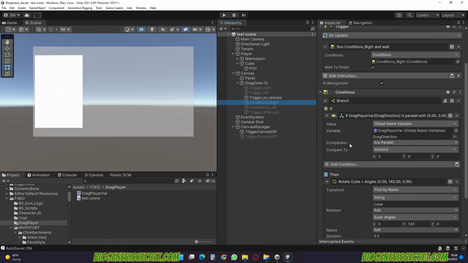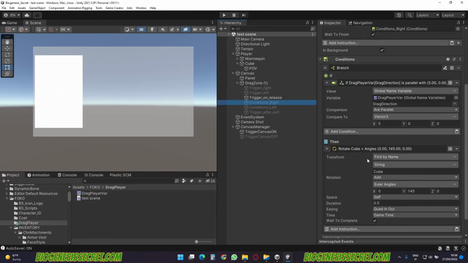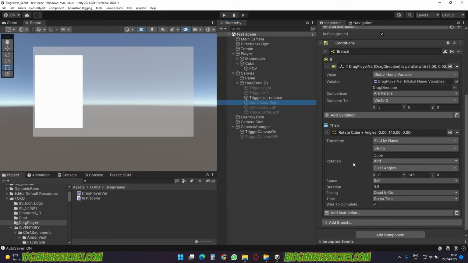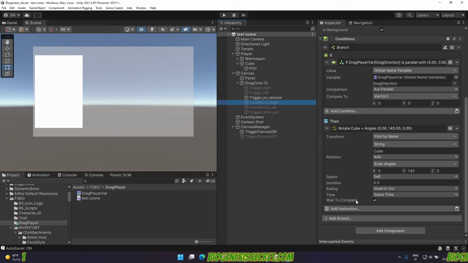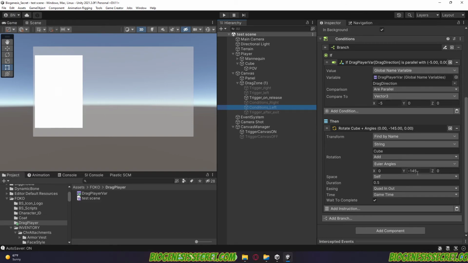I had a couple of problems because I had to actually see over here are parallel, make sure vector 3 x5. Then this one, it's on rotation add, okay, add not set. I had even this problem. And then on epsilon 144 0.5, and the other one is the same, only that it's having -5 and -144, but the same rotation add and Euler angles and the rest.